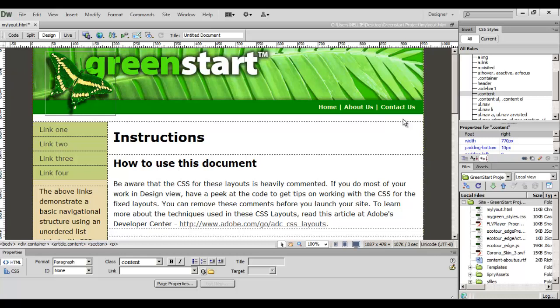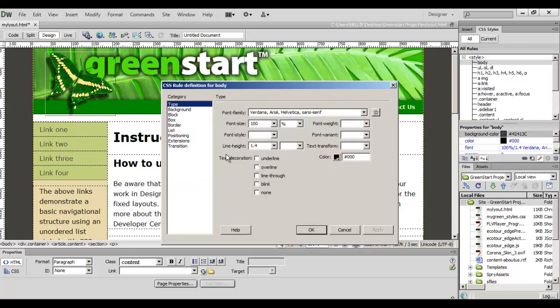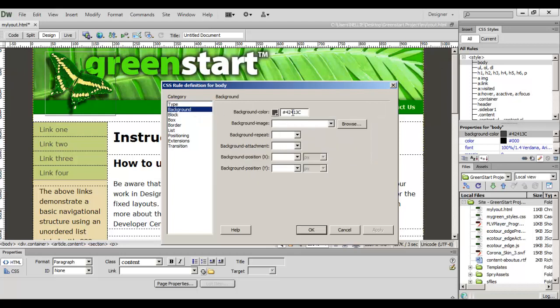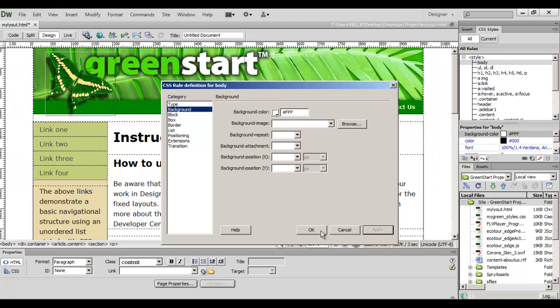The current background color of the page detracts from the overall design. Let's try to remove it. Double click the body rule. So, change the background color to white and then click OK.